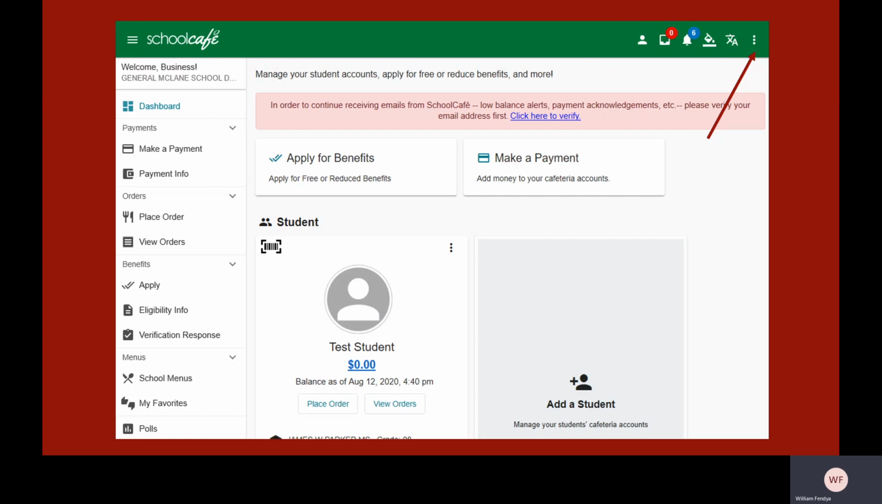I'd like to take a moment to remind you you can do more than place orders on SchoolCafe. For instance, you can apply for free or reduced price meals by clicking the button at the top and center of the screen. You can view menus, including nutritional information, by clicking on the School Menus button in the lower left-hand section. And as mentioned earlier, you can make a payment to your student's account by clicking the button towards the top of the screen.